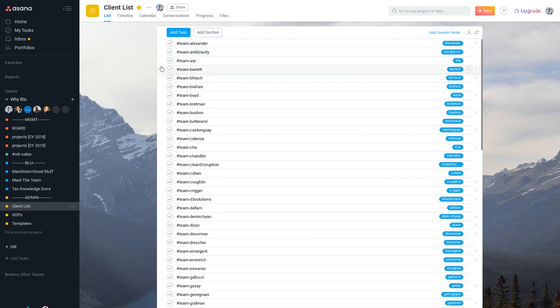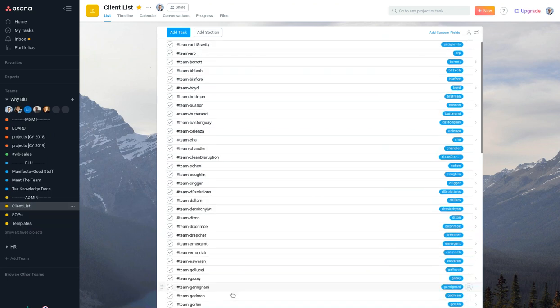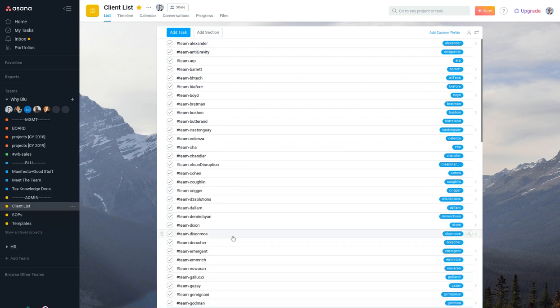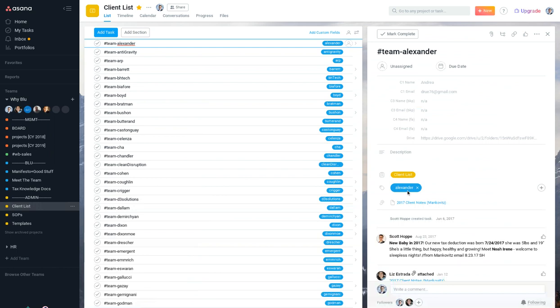Then we have a client list, and the client list really exists so we can add every single client alphabetically and add a tag for the client. And why we do this is it gives us a good idea that, one, is the client definitely in Asana, and is the tag set up, and is the tag to the right client, named right, is really what I mean there. So like Alexander's tag is Alexander.